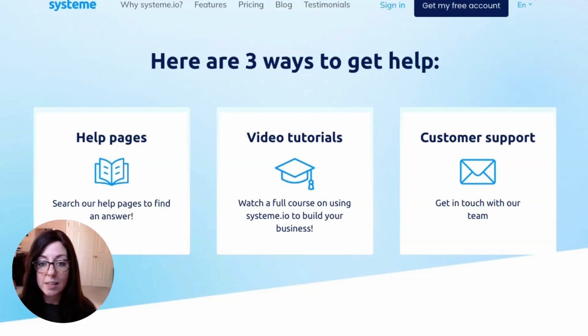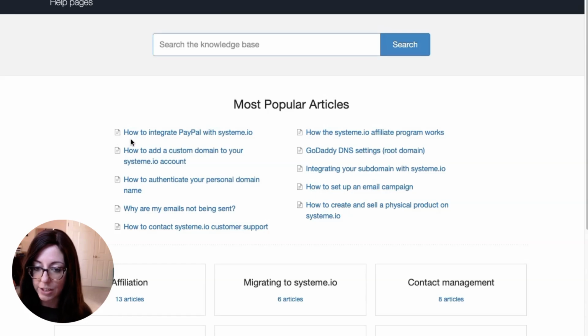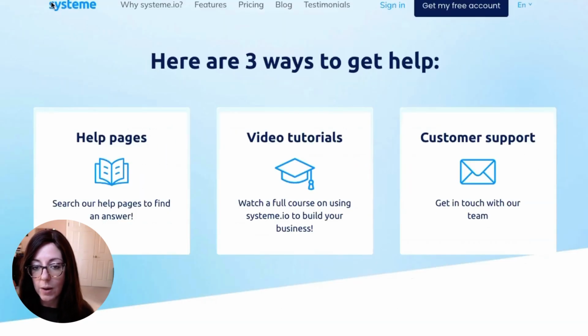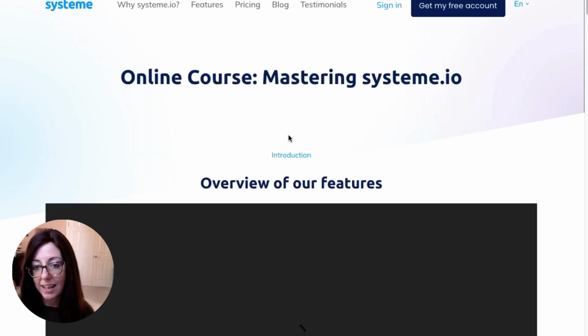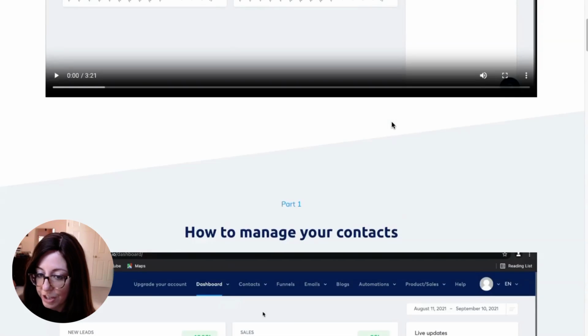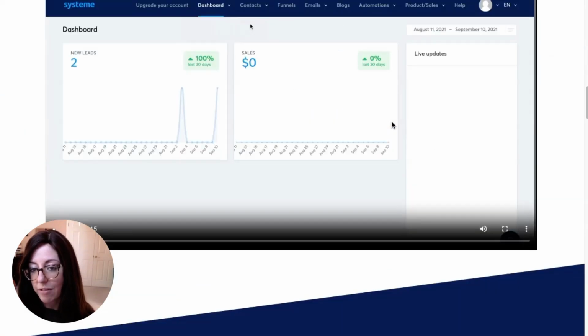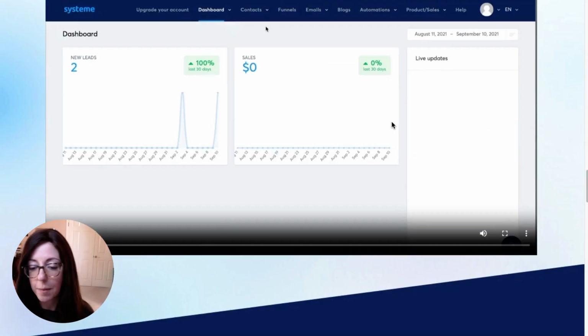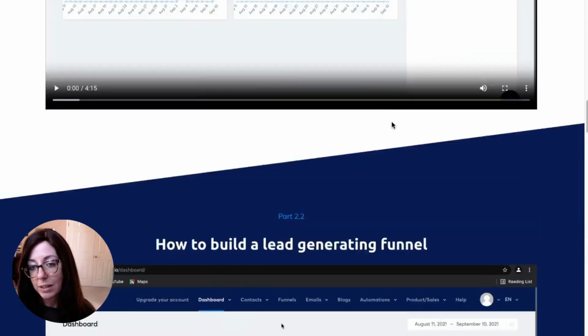They've also got this support site where you can get help besides just contacting. They have a really comprehensive help section in here with answers to pretty much any question that you might need help with. And then they also have this cool thing over here, which is basically a mini course all on mastering System.io features. It really goes through a lot of the main functionality of System and walks you through setting these things up step by step your first time, which is really, really useful.